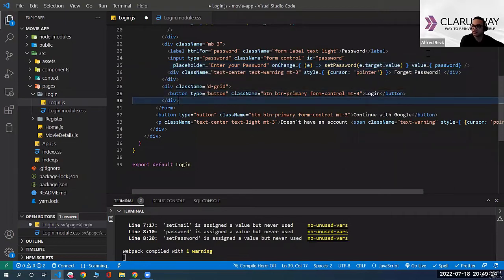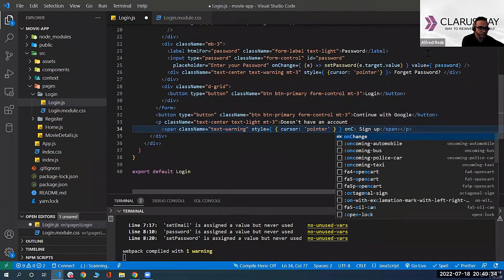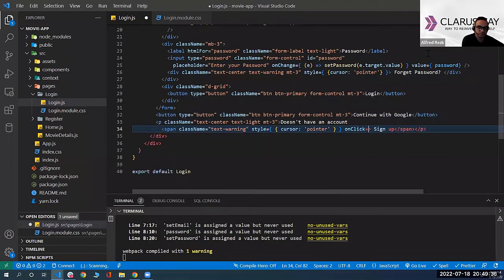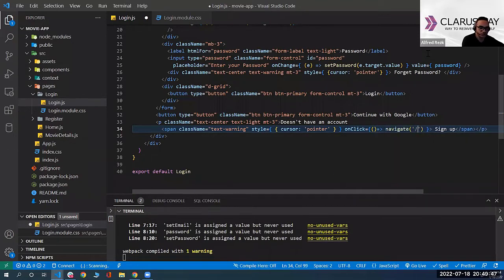And finally, here in this paragraph, when I tell the user, if you don't have an account, you click on sign up, I want to add an onClick listener. And using this onClick listener, I want to navigate the user. Navigate to the register page.